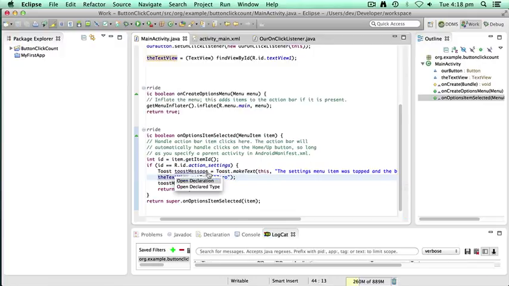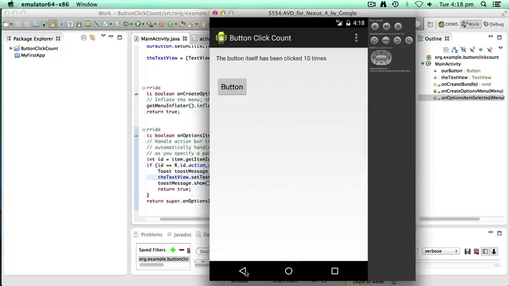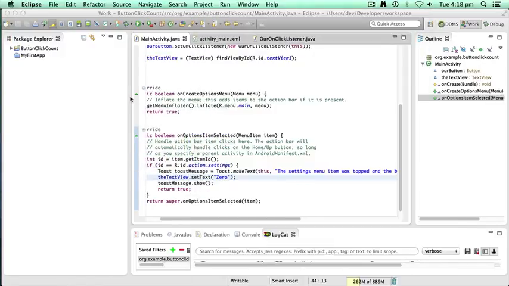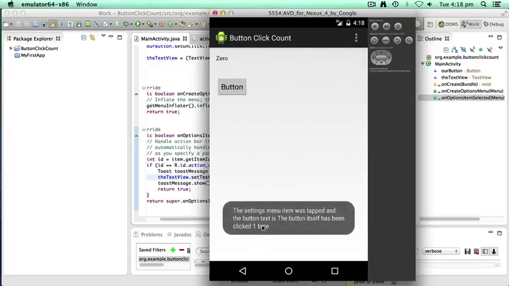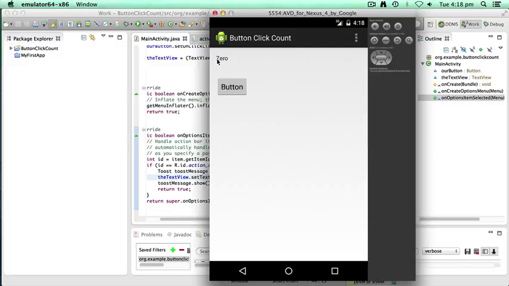Save that. Go back to emulator, make sure it's closed down. And we'll run this again. Go back to our emulator. Button itself has been clicked one time, but every time we click the settings button, we've said what the state was on the screen, but we've changed it to 0. But of course, when we click on button again, it's still keeping the status of the count and it's adding it up correctly.